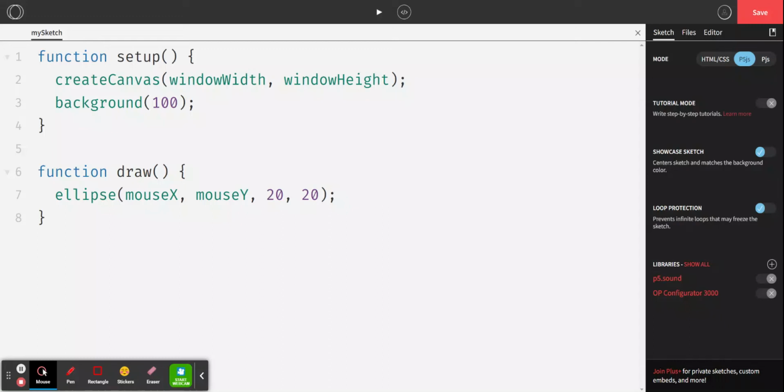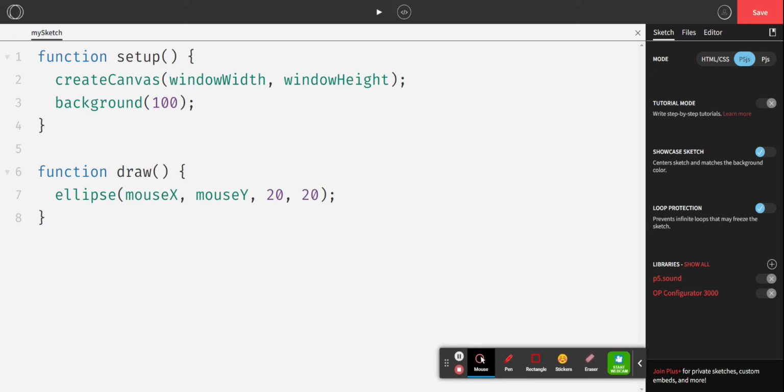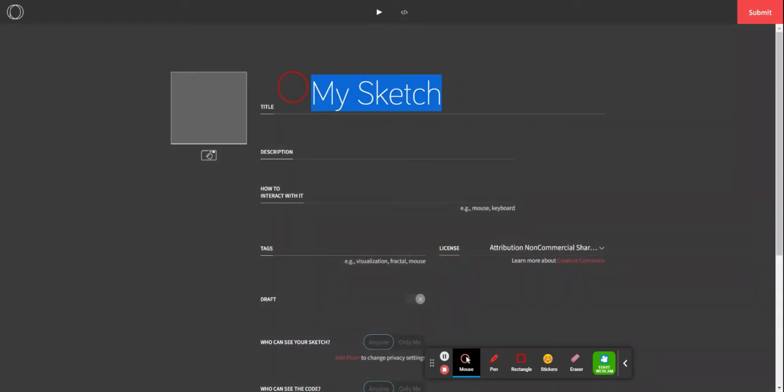In this tutorial, we'll be looking at the switch statement in open processing. First thing you're going to do, just like every project, create a new project and save it. I'm going to call this one switch.